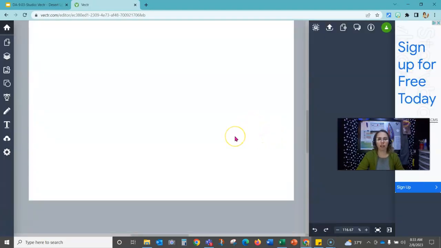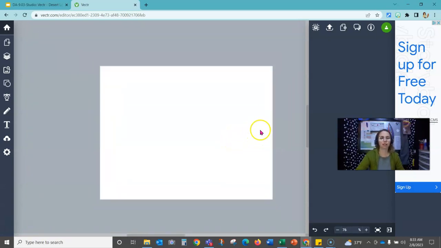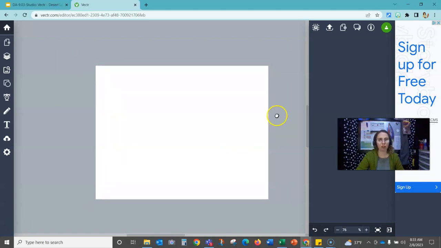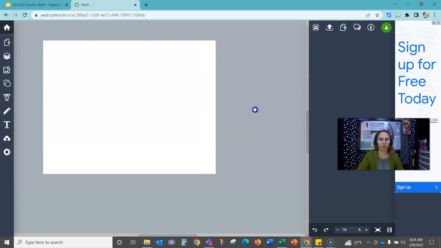Now, I like to, on my laptop, pinch out just a little bit so that I can see the entire thing. The other thing that you can do is if you hold the space bar, it gives you your hand tool, and I can reposition that canvas so that I can see all the way around it. Okay, something like that. A lot of keyboard shortcuts are universal and will work in programs. The space bar is one of those.